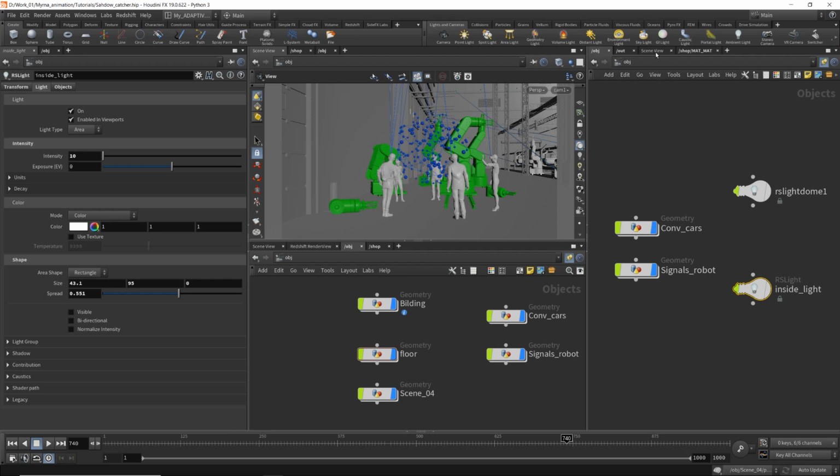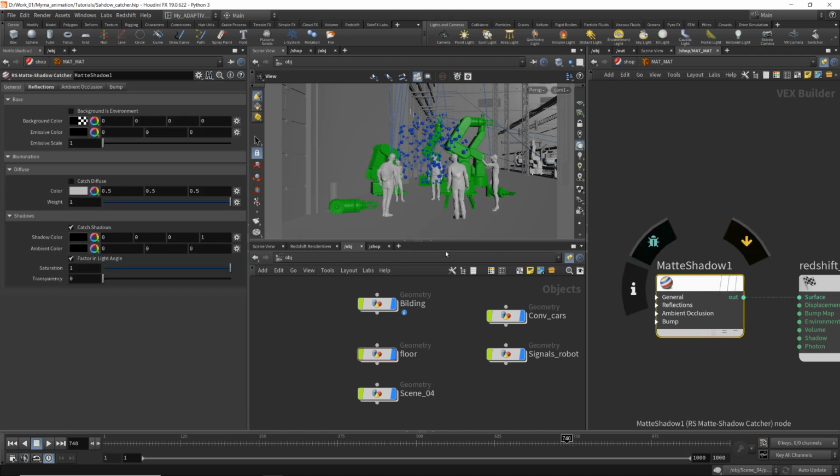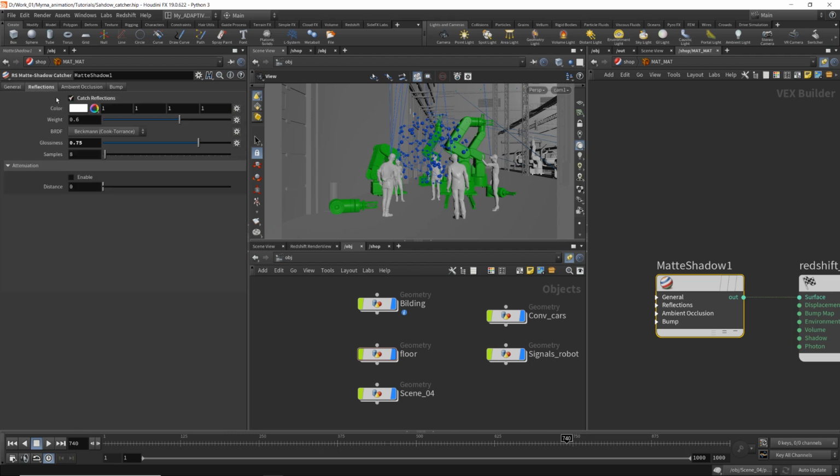And about the material, don't use the background environment, just use shadows, and one more thing, I just use cast reflection.